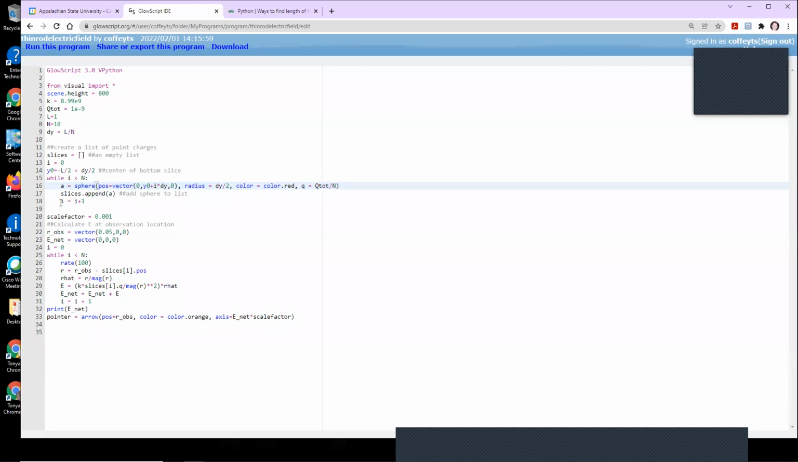Once I do that, I increment my counting variable by 1, and it goes through. It should then eventually create 10 spheres, which it does. That creates my rod.